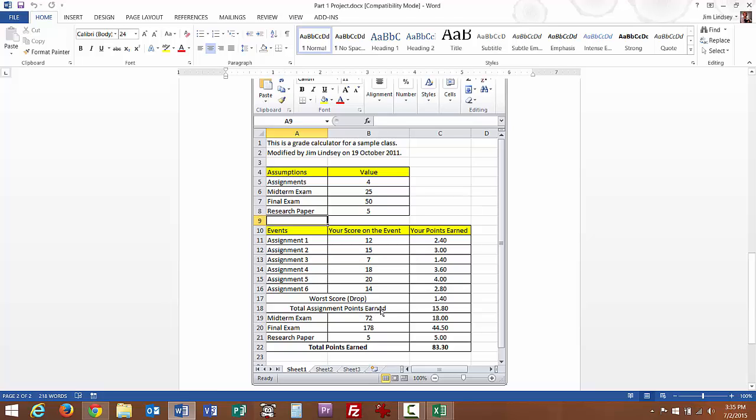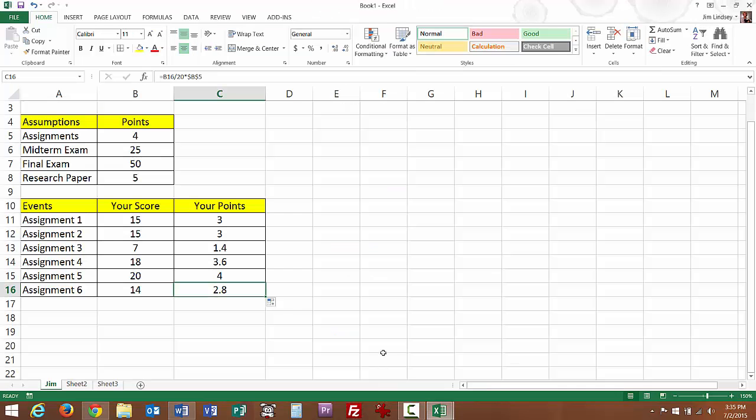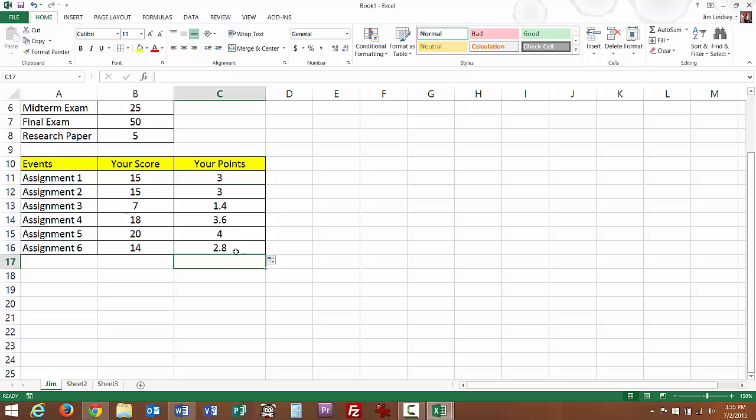We'll do that real quickly. So back here in the spreadsheet, the way that we find the worst score is basically we need to look at this range right here, and this range is basically from C11 down to C16. Within this range, what is the lowest score? What's the worst one in there?